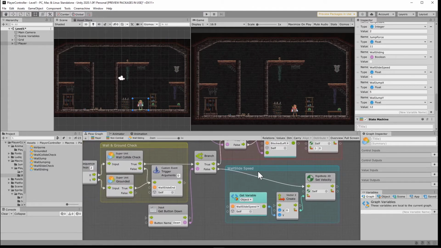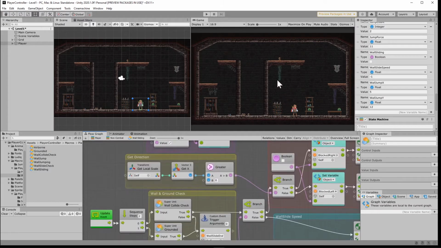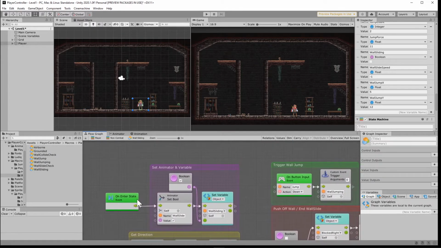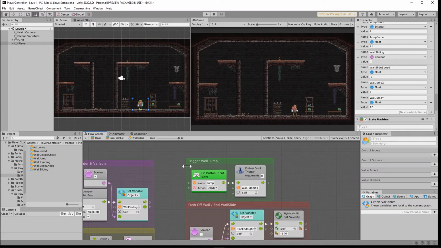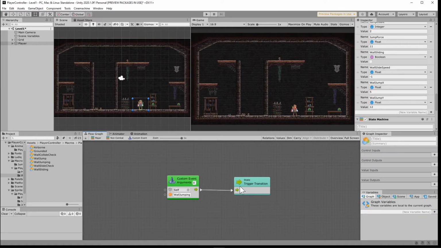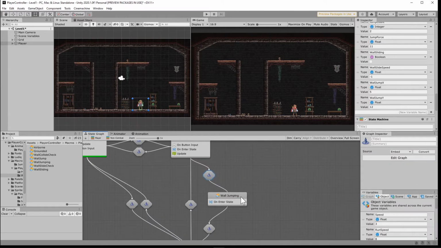So if it's returning that it's not pushing down, then it's going to go into our wall slide speed on the velocity. So that's what keeps it slow, this little wall slide speed right here. The last thing is when we enter the state, it starts our wall sliding. It gives you the animator and it returns true on your Boolean right there. And if we ever hit jump in this wall slide, then it's going to throw us into the wall jumping state. So it triggers this little wall jumping custom event.